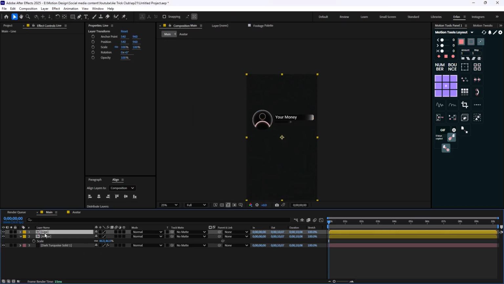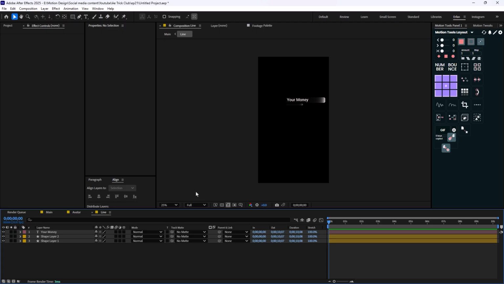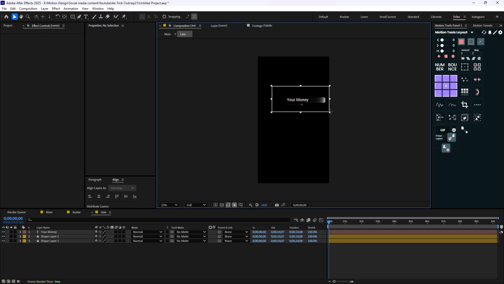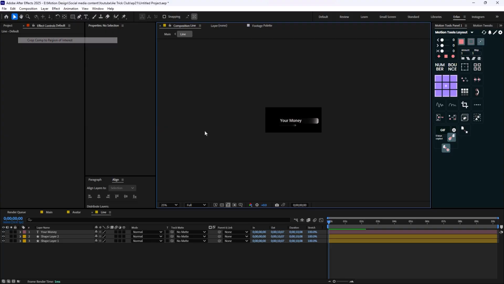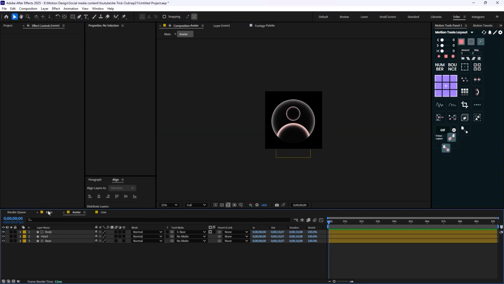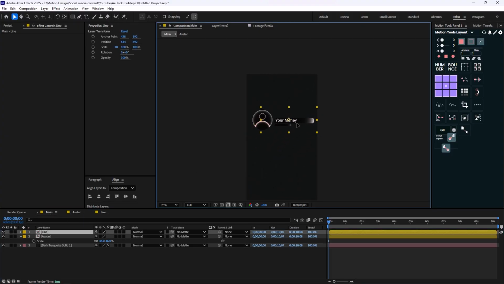And again, we're going to go through it. We're going to select the region of interest. We're going to draw a border around it, and we're going to select crop comp to region of interest. All right, and then we need to reposition it, which I'm going to do exactly in here. All right, so far so good.